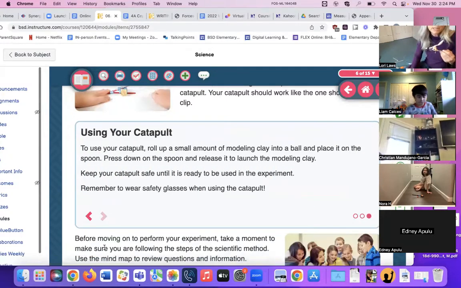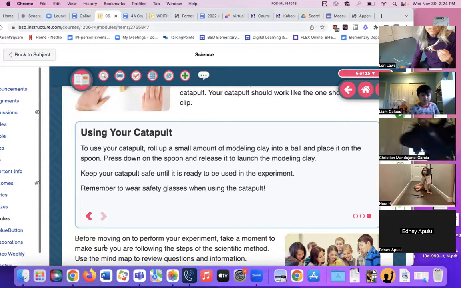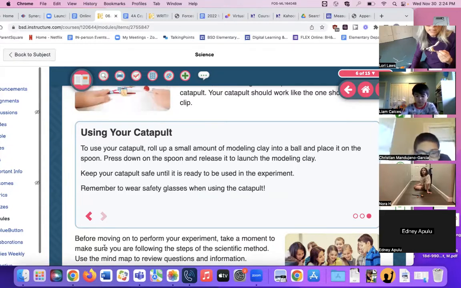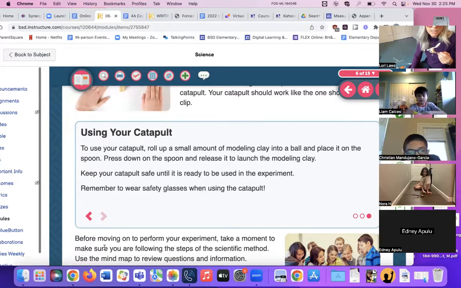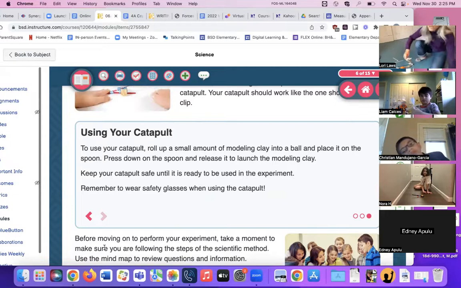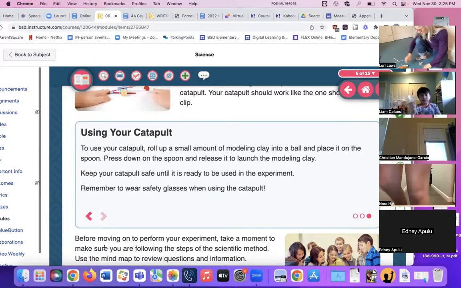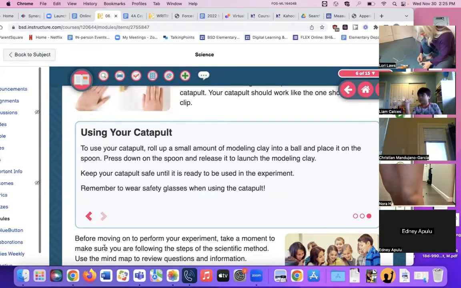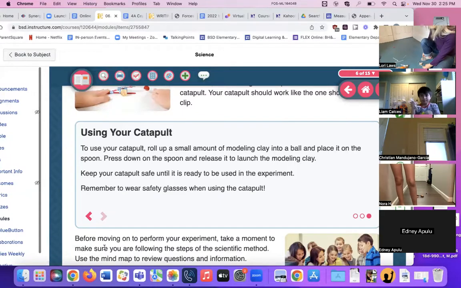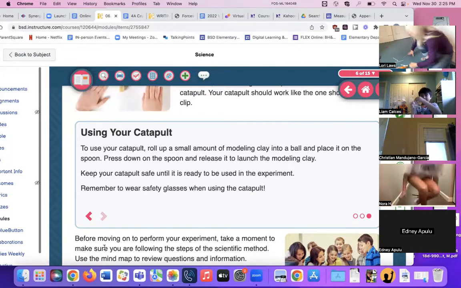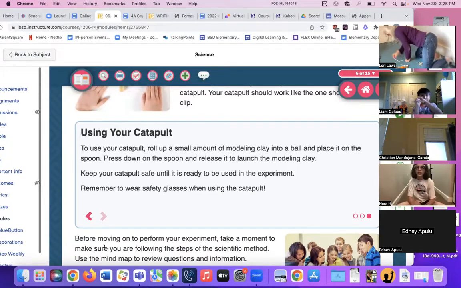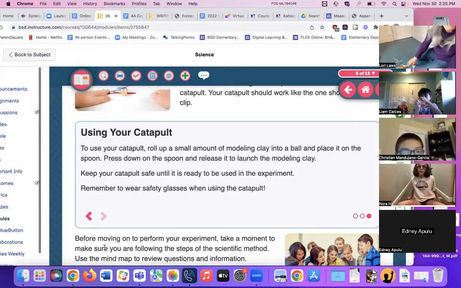To use your catapult, roll up a small amount of modeling clay into a ball, place it in the spoon, press down on the spoon, release it, and launch it. Keep your catapult safe until it's ready to be used. It says to wear safety glasses, so if you have some glasses around, pop those on. I'm going to try mine out. I don't have a safe. So you just put the clay ball in and then you just fling it. Oh, my tomato moved. Did you guys see it? Yes, mine actually works.